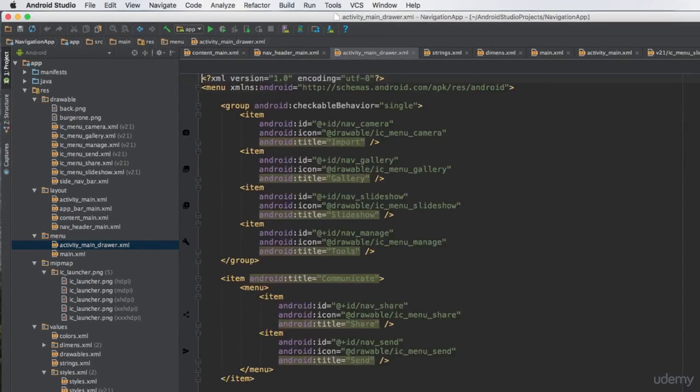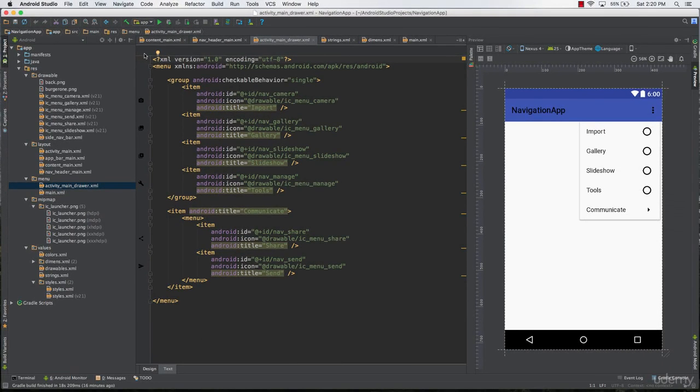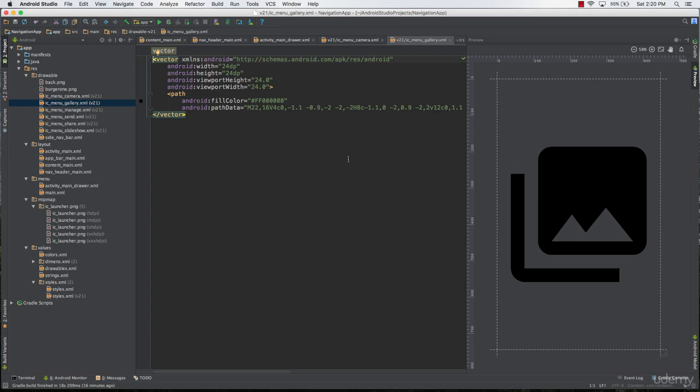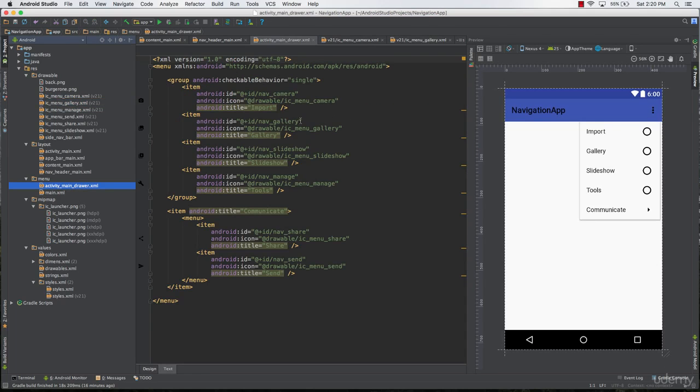If you go to the text view of this file, you could see a bunch of icons which are assigned to these particular navigation drawer items. If you notice in the drawable folder, these are the icons assigned to those. This is the camera icon, this is the gallery icon, and these are the rest of the icons which are assigned to these items over here.